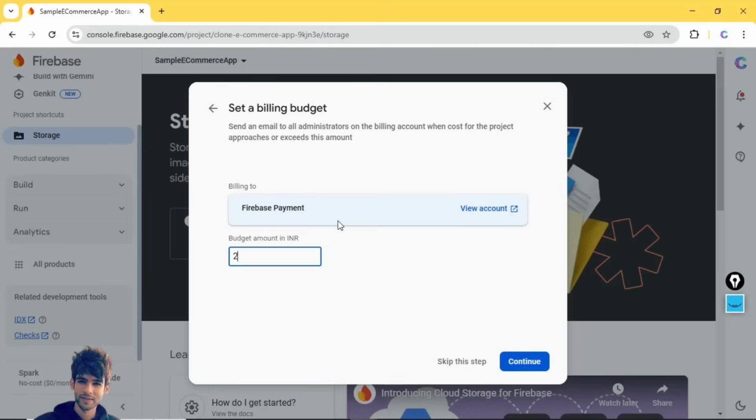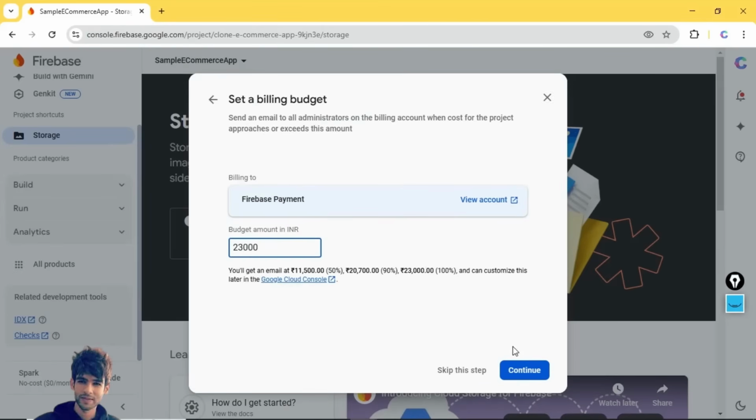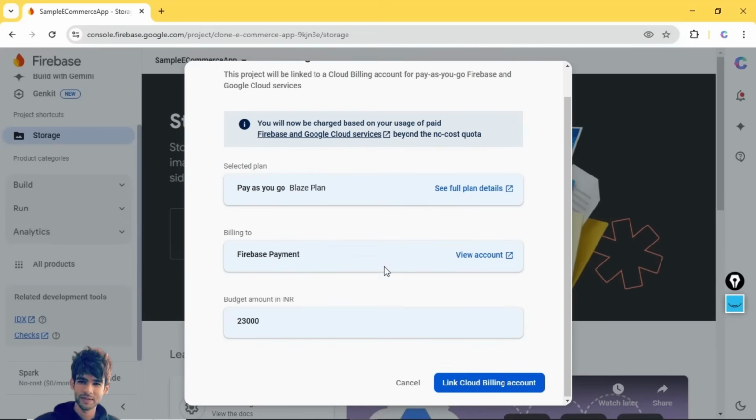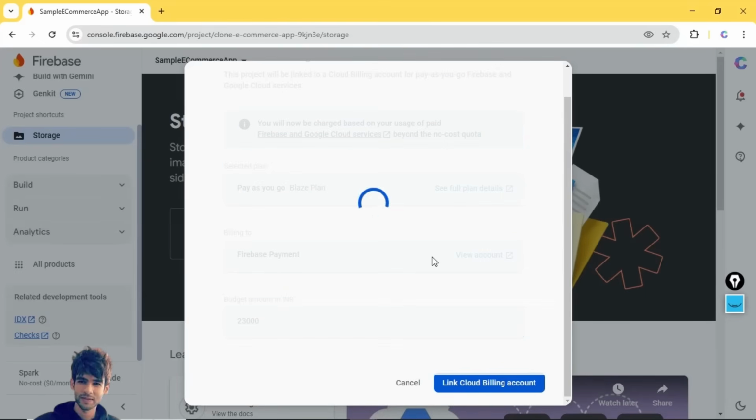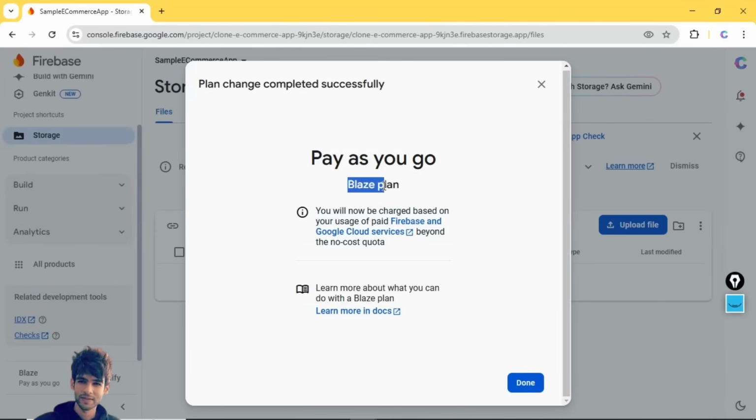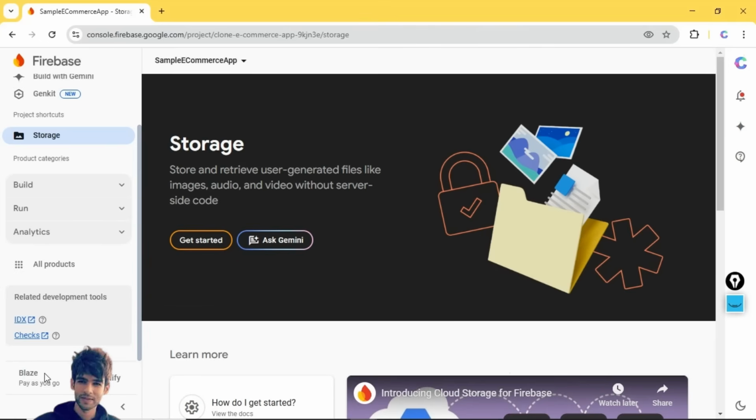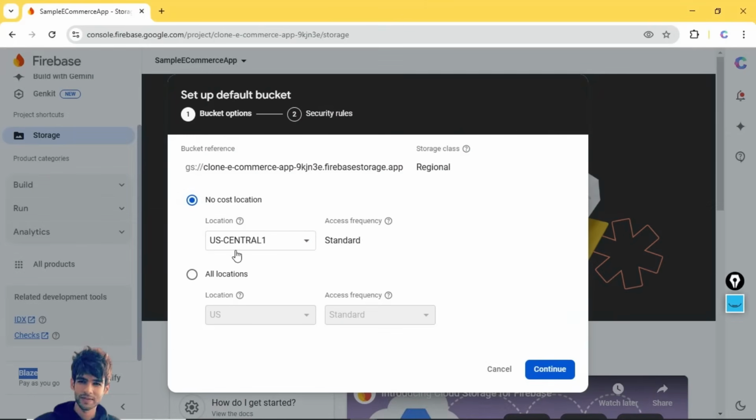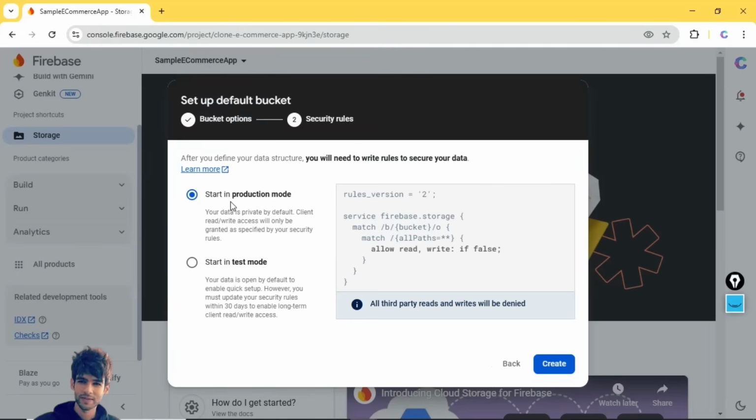So I will add 23,000. Okay. I will set continue. Okay. Now link Google billing account like this. Okay. So now as you can see, plan changed, completed successfully. Now here we are on the Blaze plan. After you upgrade it to the Blaze plan here, what you need to do is select the get started here. You can select the no cost location. You can select central one. This is a standard. So here we will continue.